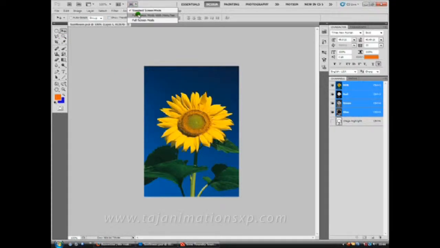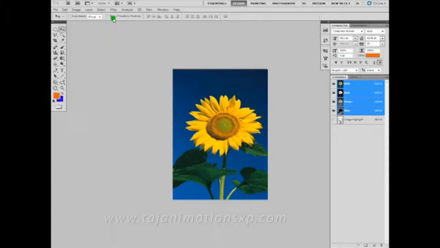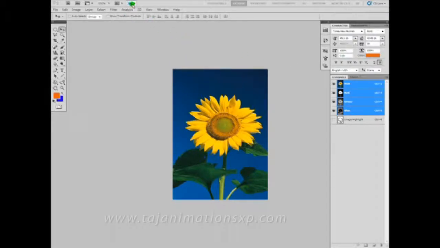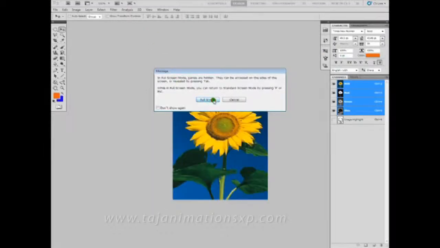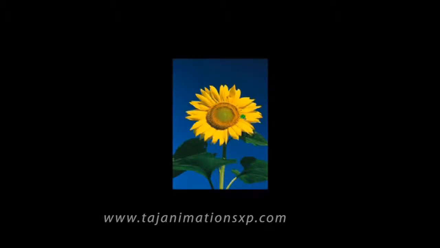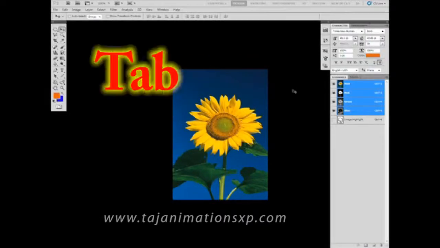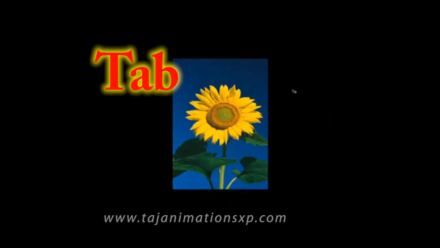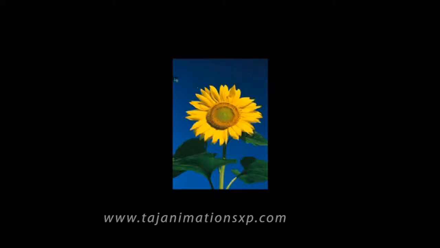Next one is full screen mode with menu bar. In this mode, we can see only the active document on a grey background along with opened panels. Then full screen mode or expert mode. This mode hides menus and panels and puts the active document on a black background. This mode is great for displaying your work without any distraction. Anytime we can show or hide the menus and panels by pressing the Tab key on the keyboard. It's a very handy and useful option to work without distraction by other items on the screen.